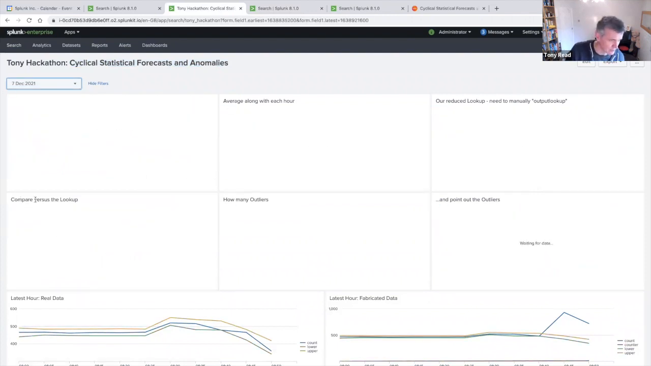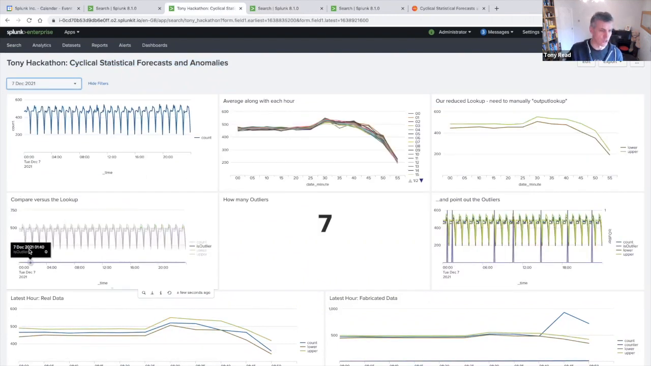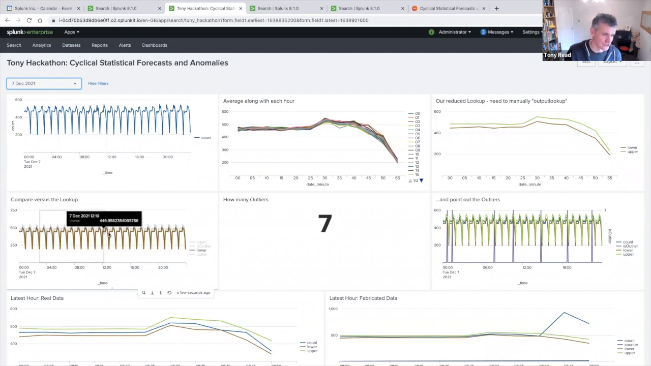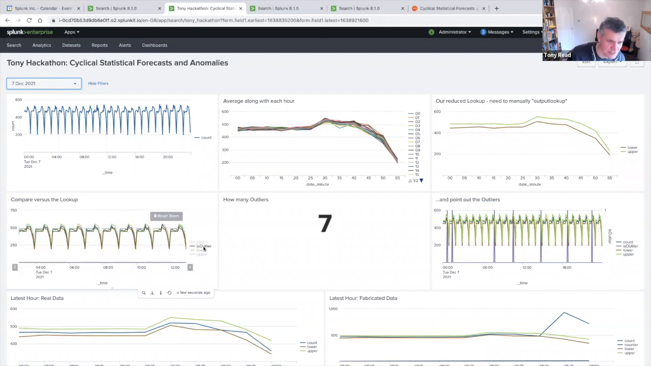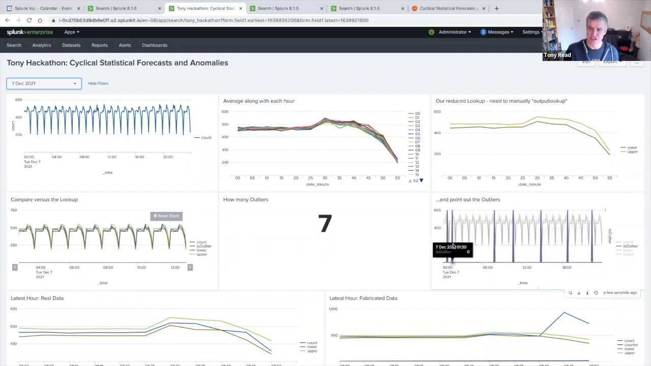So here I'm comparing the 7th with the lookup, right? And because I'm using demo data, if I drill in a little bit, you might just be able to see each of my hours is fairly consistent. I don't have any massive outliers. I actually do. I have 7 outliers hidden away in this data, but it's such a small breach of my happy corridor that it's not immediately apparent.